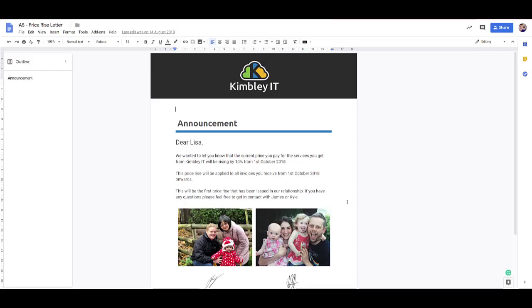But that's how you share a document that may well be passed on to somebody else who you don't know, and allow them to have access to that document as well.